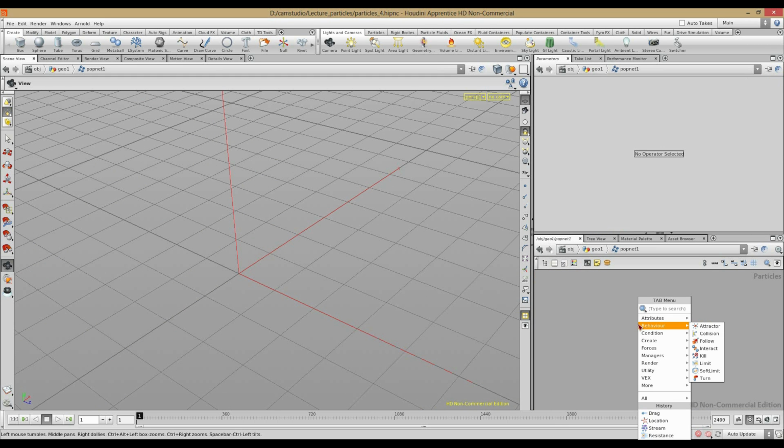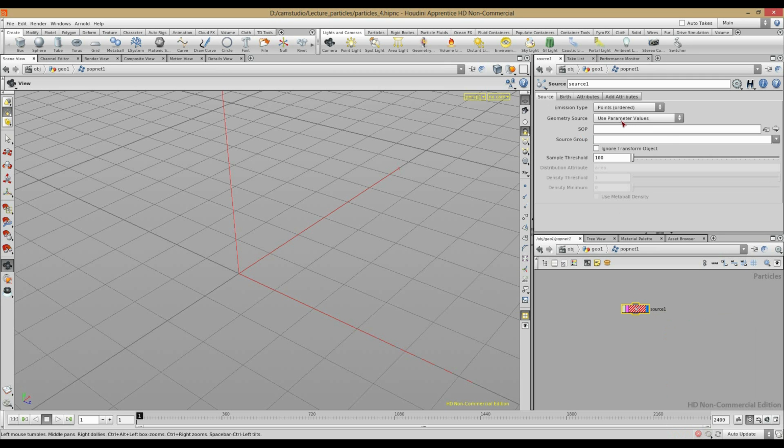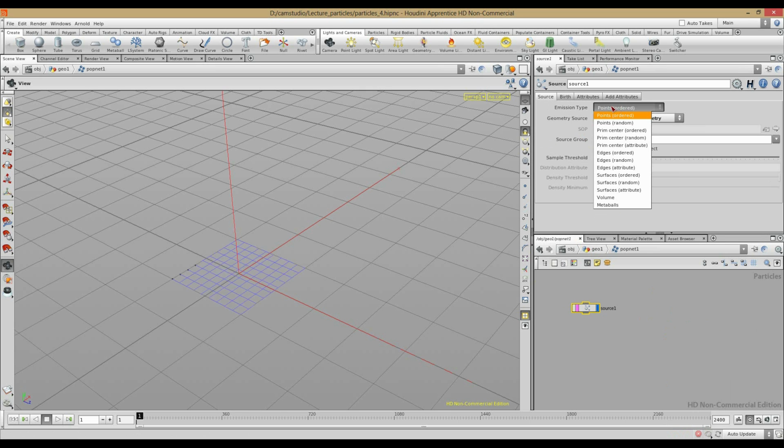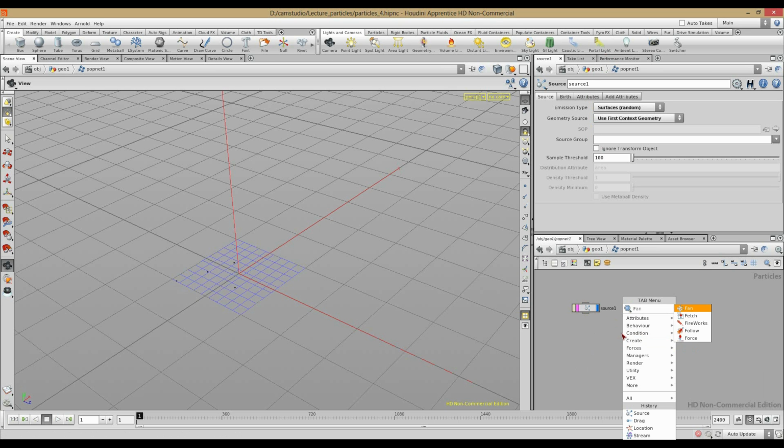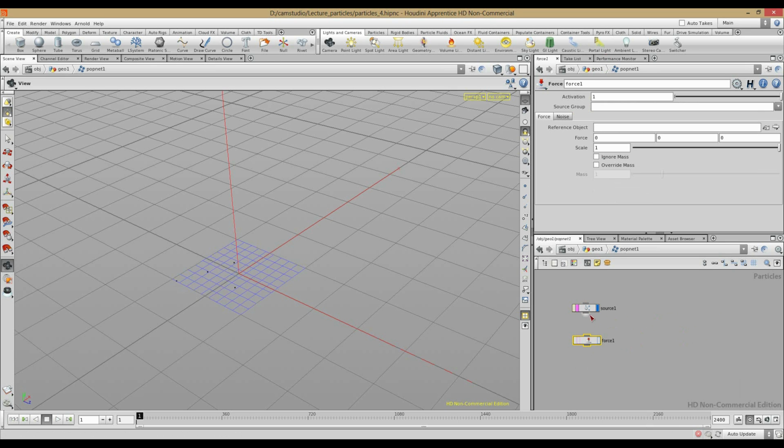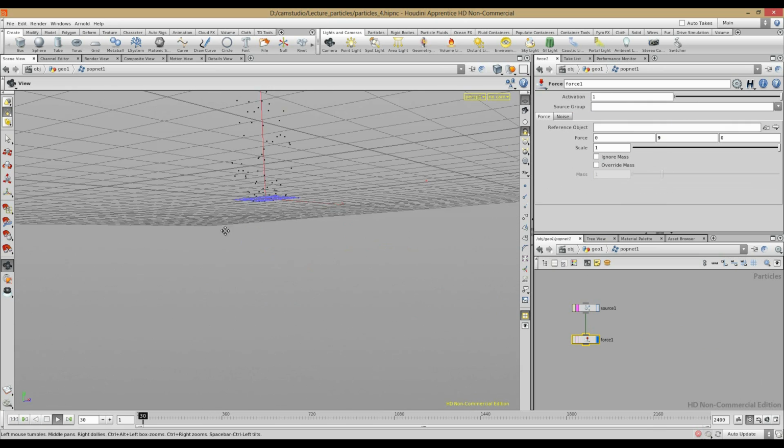Inside of PopNet, I need to create a source, use my first context input, and the emission type I need to switch from points ordered to surface random. So this will create particles randomly on surface. Alright, and now let's apply a bit of force. Let's say this goes up, like so.